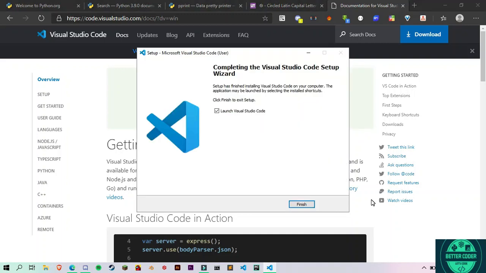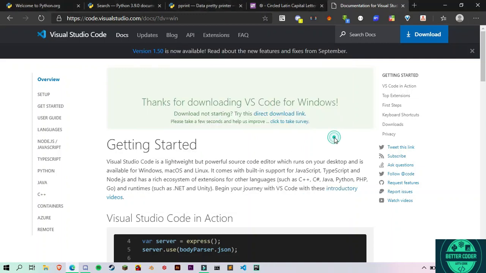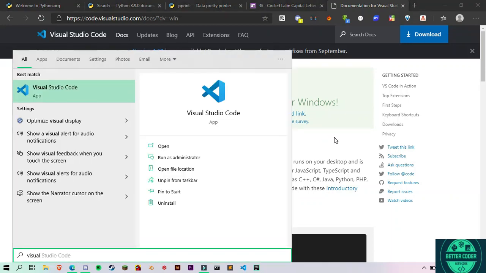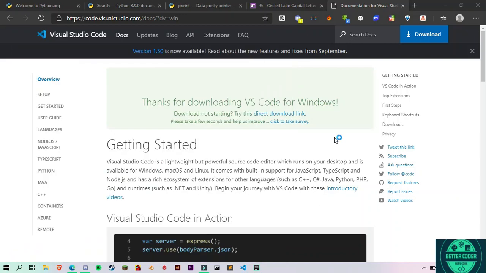Hello back. As you can see, my Visual Studio Code setup wizard has completed. It has a checkbox called Launch Visual Studio Code. Maybe you need to uncheck it. We'll start it manually, because if you start it immediately after installing, there might be some problems. So we'll uncheck this for safety, and then click on Finish, and we're done. Now go ahead and open Visual Studio Code, and let it open. Let's wait for it to open, and it's opening.